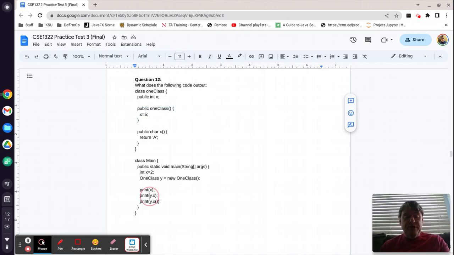So when I try to print out Y.X, I'm going to get a 5 there because of that constructor setting X to 5. All right, and then this last one prints out Y, which is again the name of this class, dot X parentheses. All right, so what this is asking is, what are the differences between these three X's?